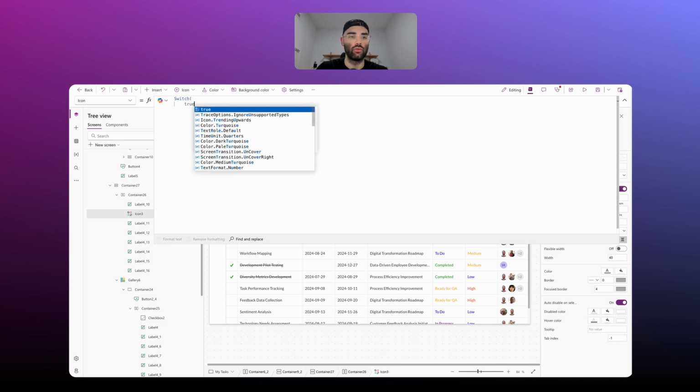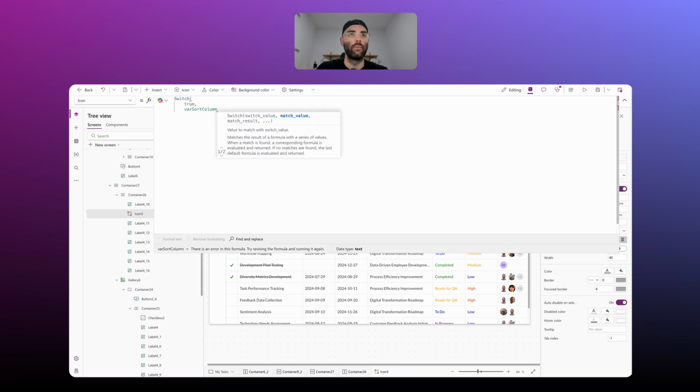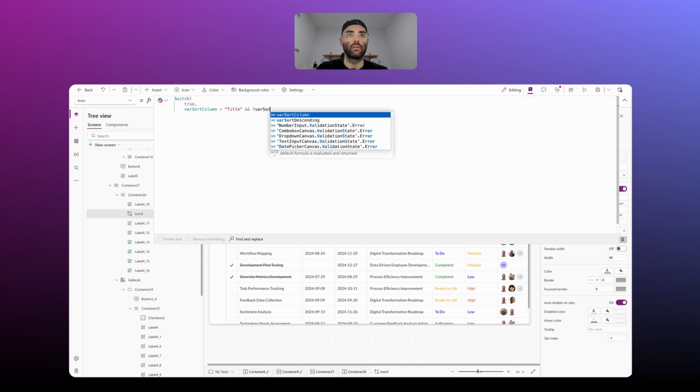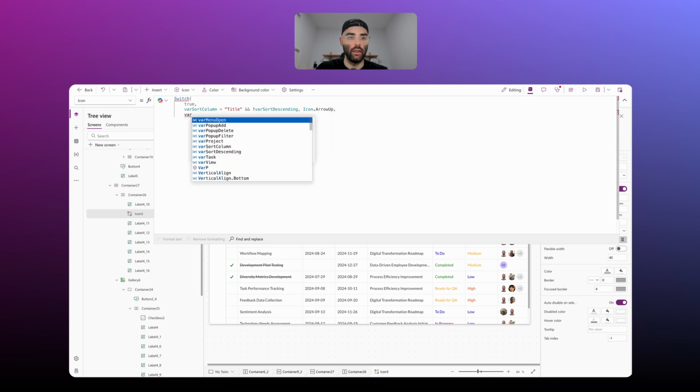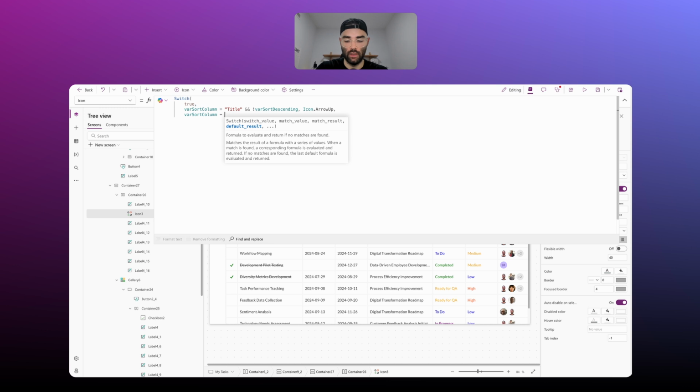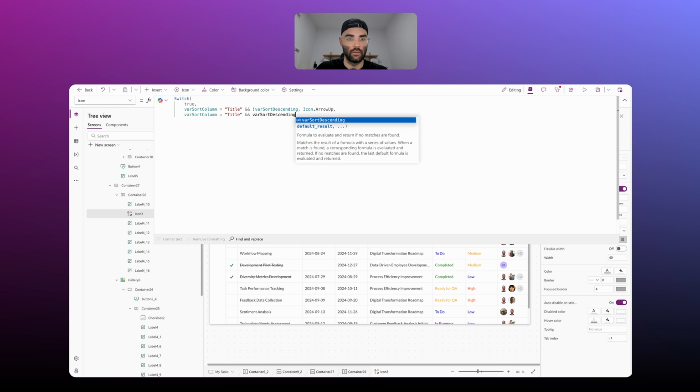And I'm going to say true. So anything that's true will give us an output. So if var sort column equals title, and it's not var sort descending, then I want icon dot arrow up. If var sort column equals title and var sort descending, then I want icon dot arrow down.